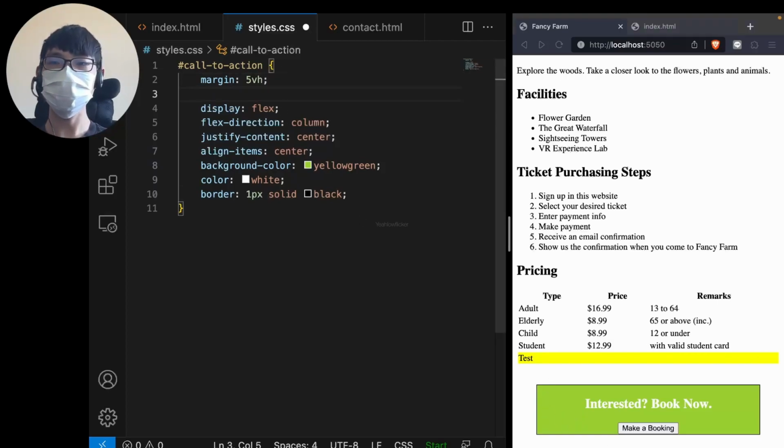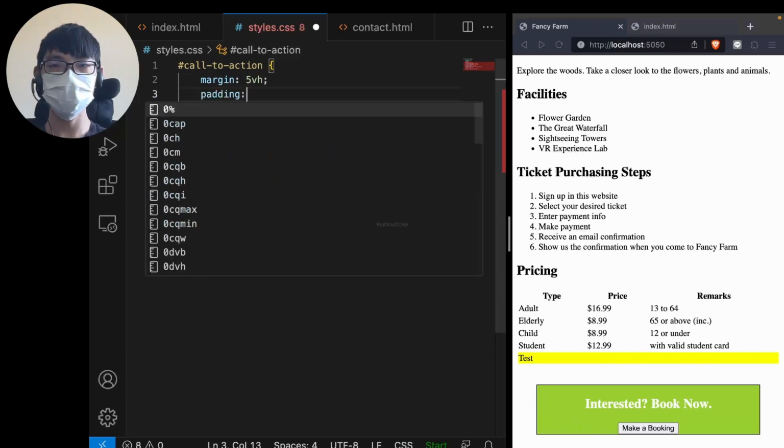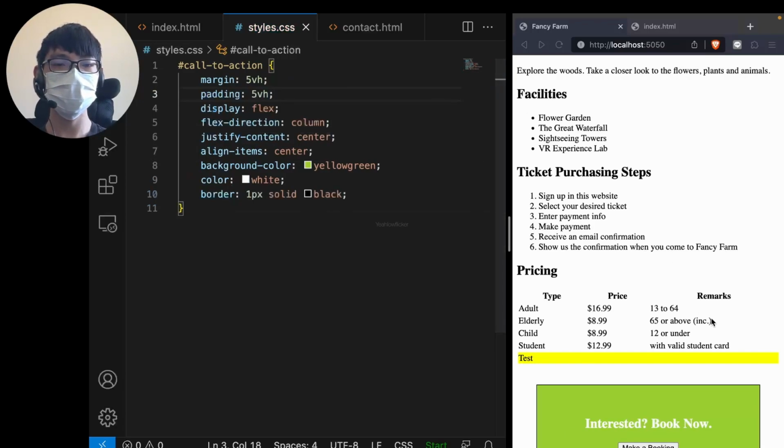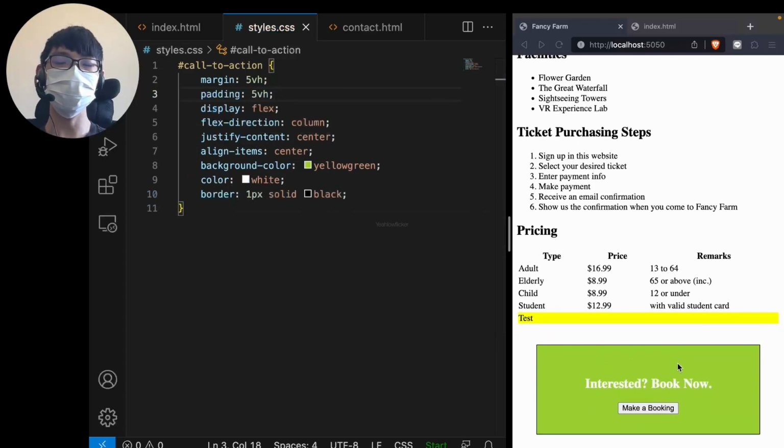It is outside of this box. The other option is the padding. Padding works similar to the margin, except it is for the inside of this box. So let's set it to 5 again. And there we go. We have added some extra space inside this box.